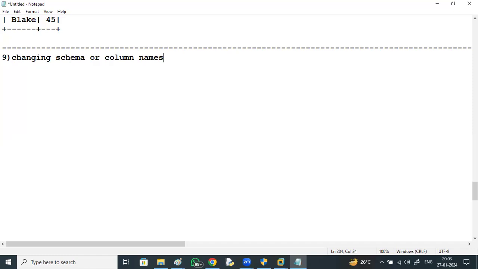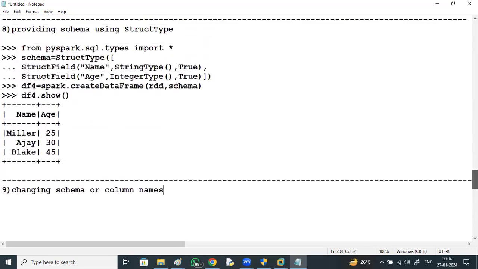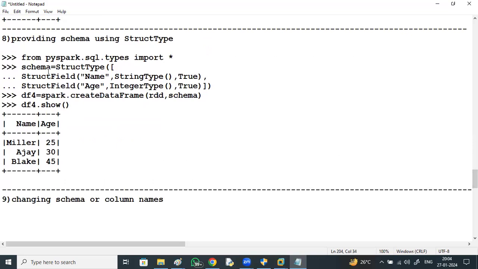So can you explain the struct type a little bit? One second. See here, this one, schema. What type? Struct type. Here it is open, here it is closed. In the struct type, you provide how many struct fields? Two struct fields, name and age. Name should be what type? String type. Age should be what type? Integer type. Nullable is true and true.